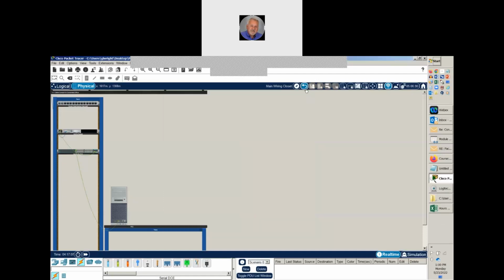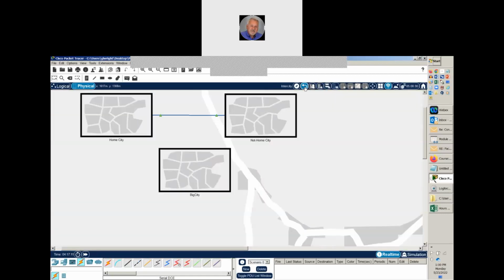So I'm going to back out here to our full city view. And let's go ahead and connect these others in here. So I'm going to get a serial cable, come back over here to the not home, go into the office, go into the rack, go into the router, and we're going to use the serial 011 here. And we are connecting to big city down here on the router.